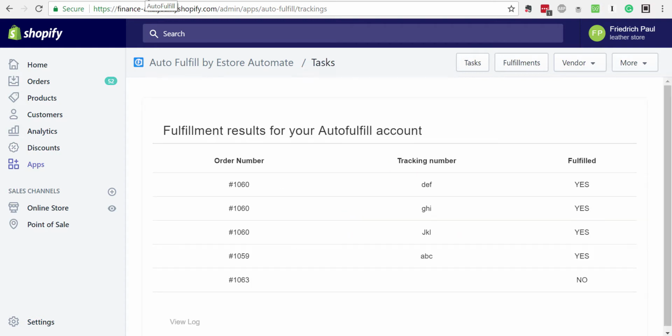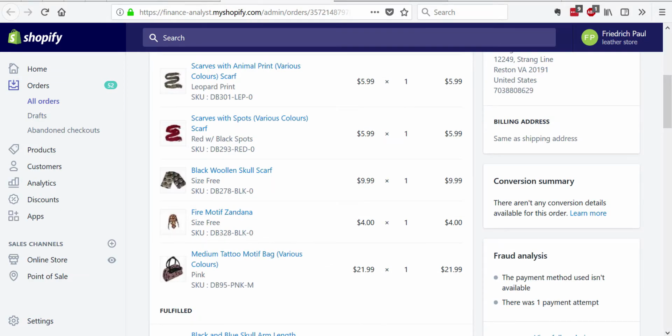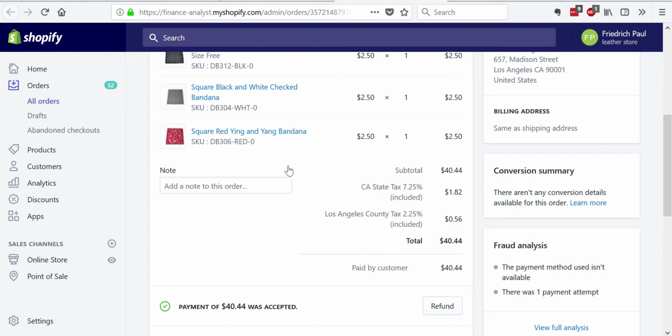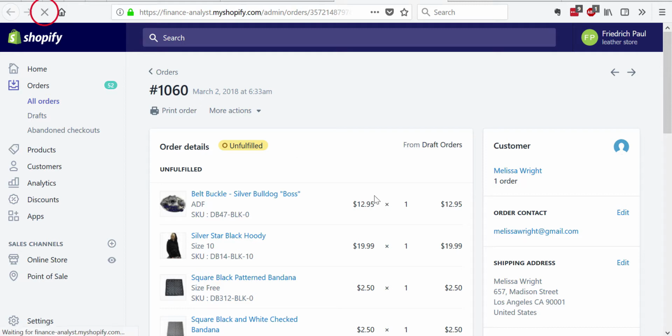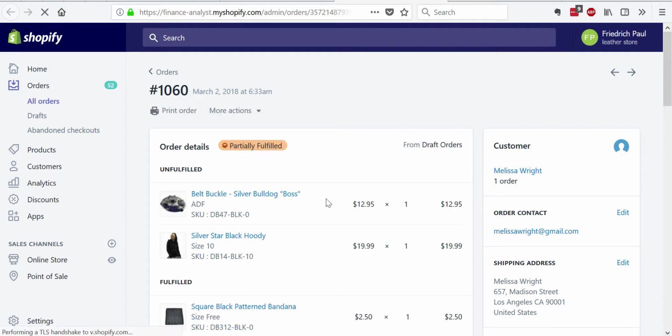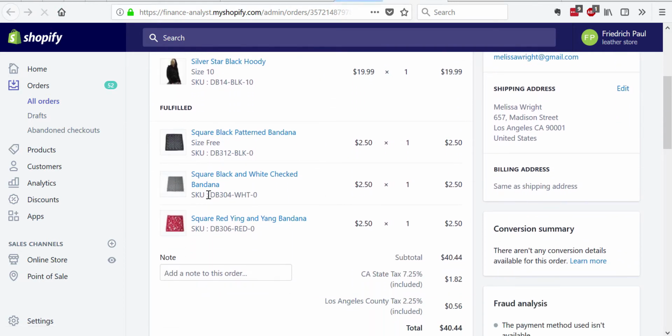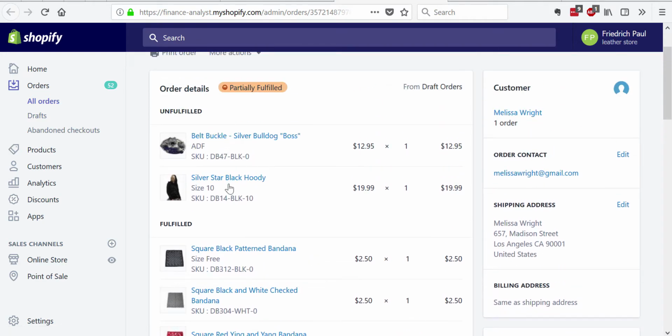Let's see what happens. So you see there, all these tracking numbers have been updated and they've been fulfilled in your Shopify panel. Let's go and check it. 1060 order number. So let's look at 1060. This is the past history. Let's refresh it and see what happens. The magic happened. So it's fulfilled all the bandanas and all the products that we checked there.